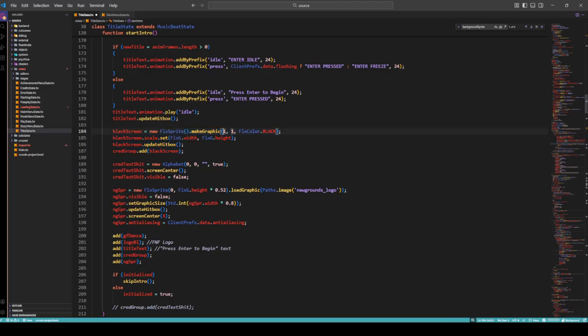The other thing is make graphic. What this does is, if we go back into here, I believe, so we got new FlxSprite. Sorry, shoot, I messed it up. Okay, FlxSprite. So if I look for make graphic. All right, yeah, found it.